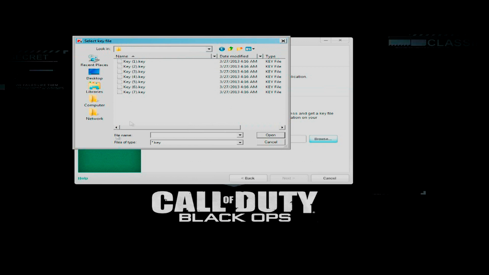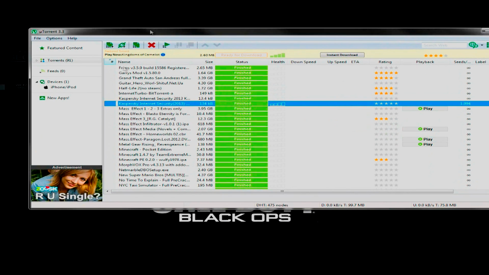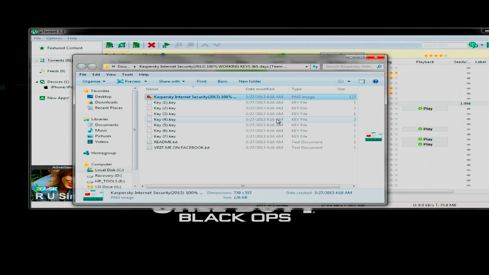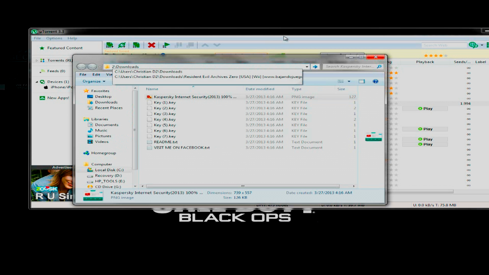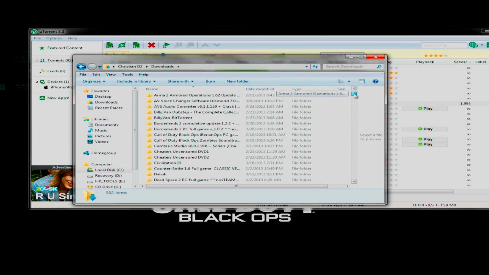Now I'm not going to put the key in just yet, and for people who cannot find what I just went through, go to your uTorrent, double click on Kaspersky Internet Security. You're going to see this right here. As you can see, we want to actually highlight this. See, it's going to be located in the downloads folder. Backspace it until you only see downloads, hit enter, and it's going to be in this folder.